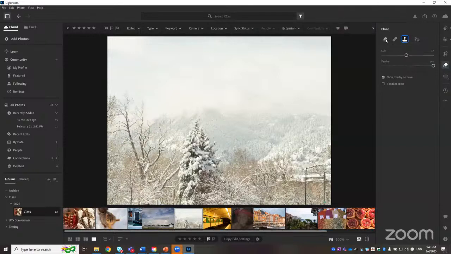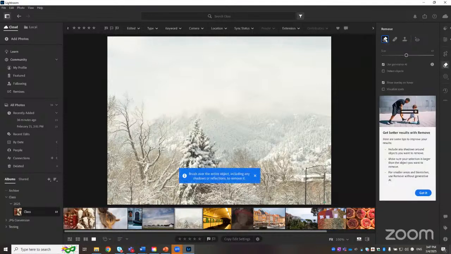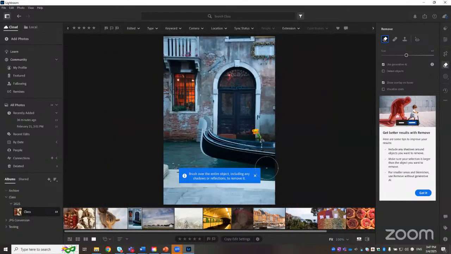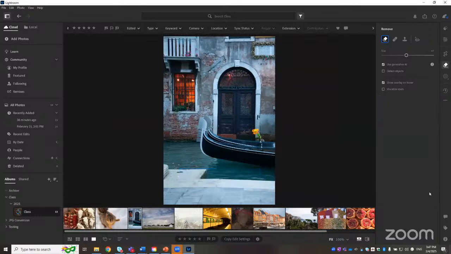For this first one, which is really cool, it's called remove and it does use generative AI. I'm actually going to move to this image here. It's kind of a boat in a canal. So if you're following along, this is the image we're going to be practicing with. And this does use generative AI to remove objects from your image. It has actually gotten much better from the last time that I taught this class. It worked a lot better when I was practicing for today.